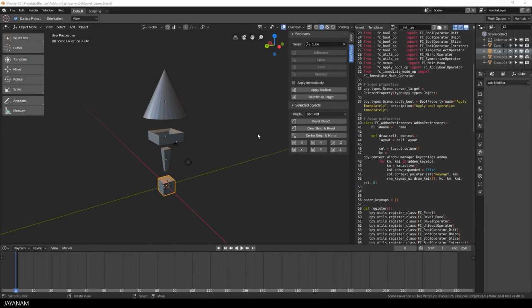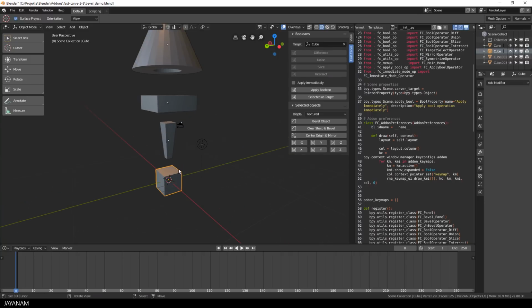This is a new Blender 2.8 video in which I want to show you how to use live booleans for creating interesting animations. I have my free Fast Carve add-on activated, the link can be found in the description, and I added 3 objects for cutting with different boolean operations into the cube.